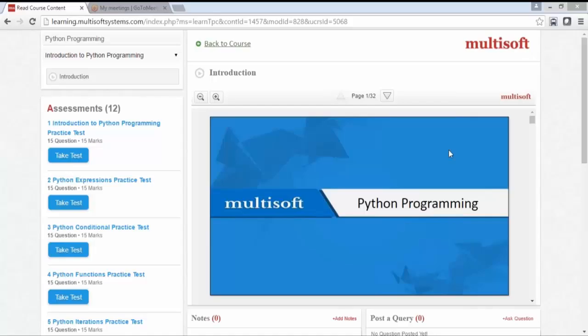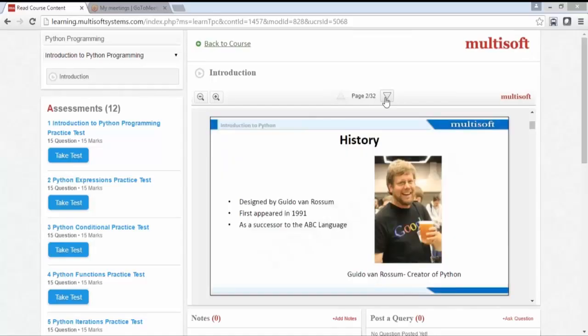First of all, I start with the overview and the introduction of Python. This is the slide for Python programming. Let me start with the history of Python. Mainly, Python is developed.